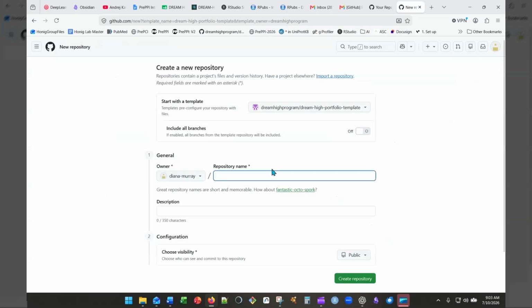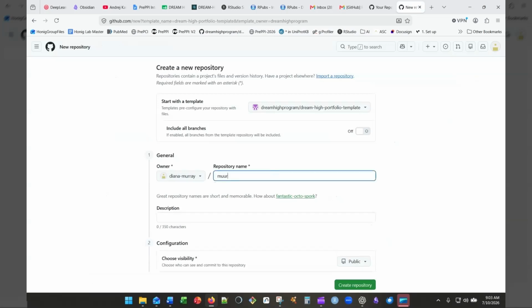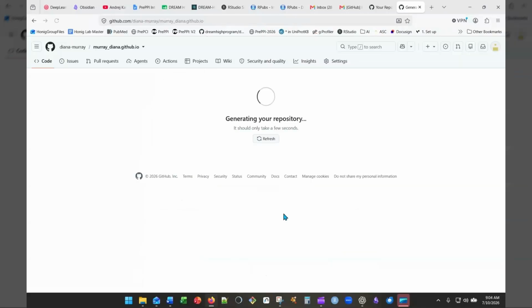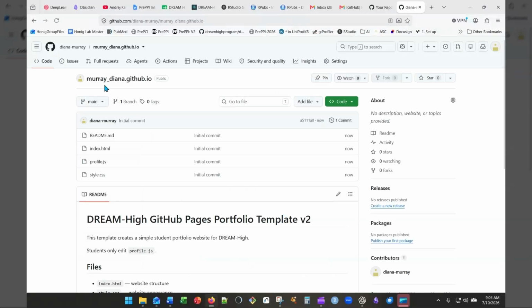I'm going to call it something new, just to make sure that, remember, we need github.io. All right, so this is available, and I will create my repository. It's generating it. And there we are. Okay, so I have a new repository, and in that repository are the files that were in that public template repository.